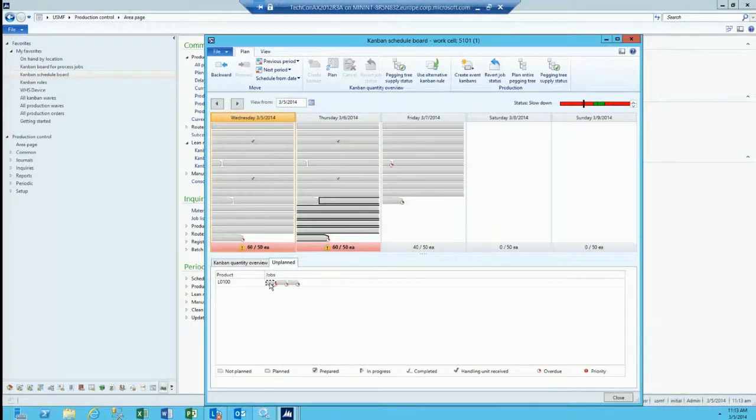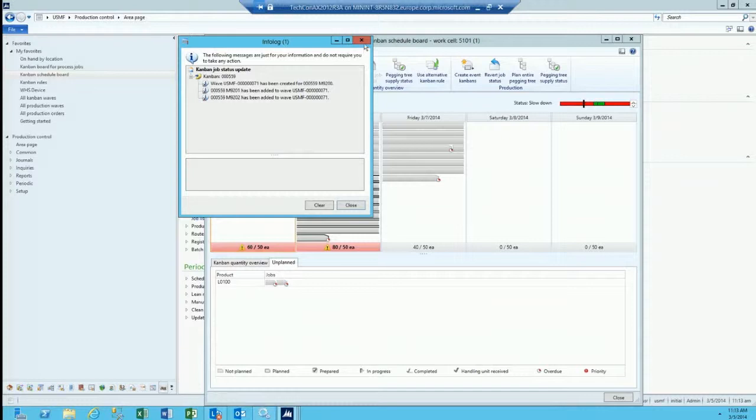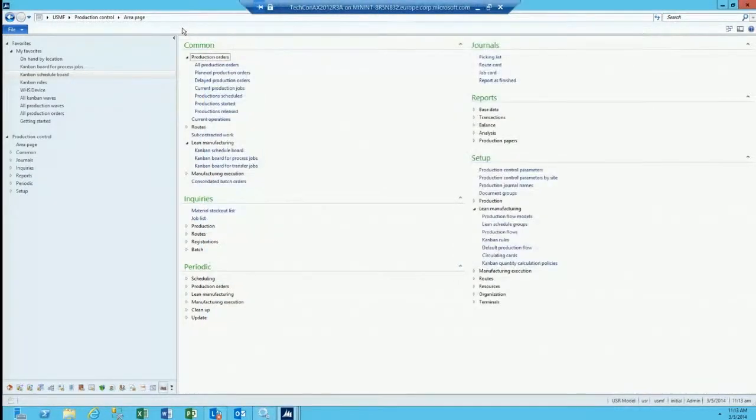It's here. And it did exactly the same. So I have two Kanbans that have generated demand against warehousing functionality. So we go now back to the warehousing functionality and look what is in these waves. So we have an area page called Kanban Waves.